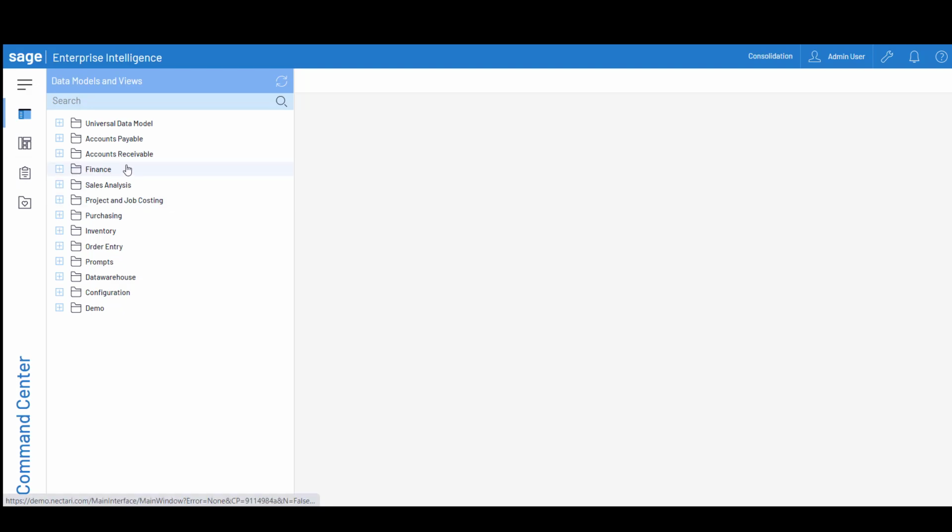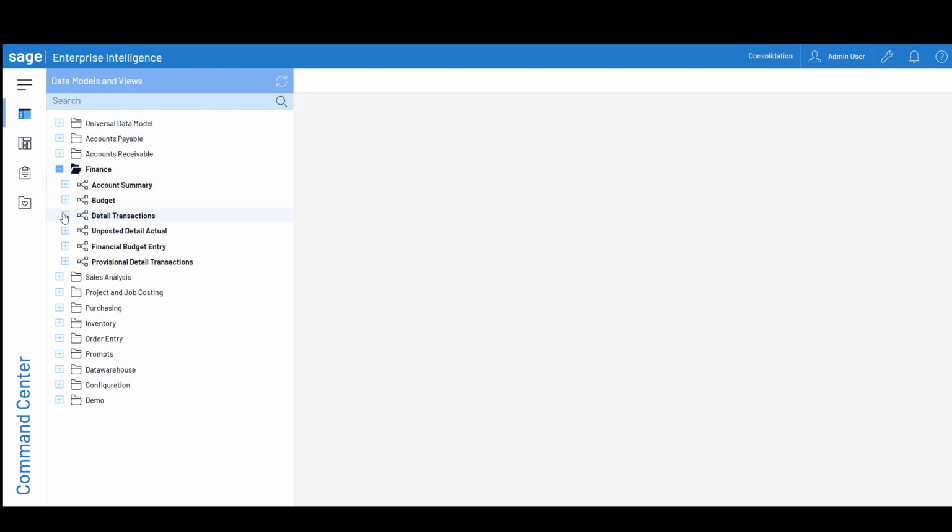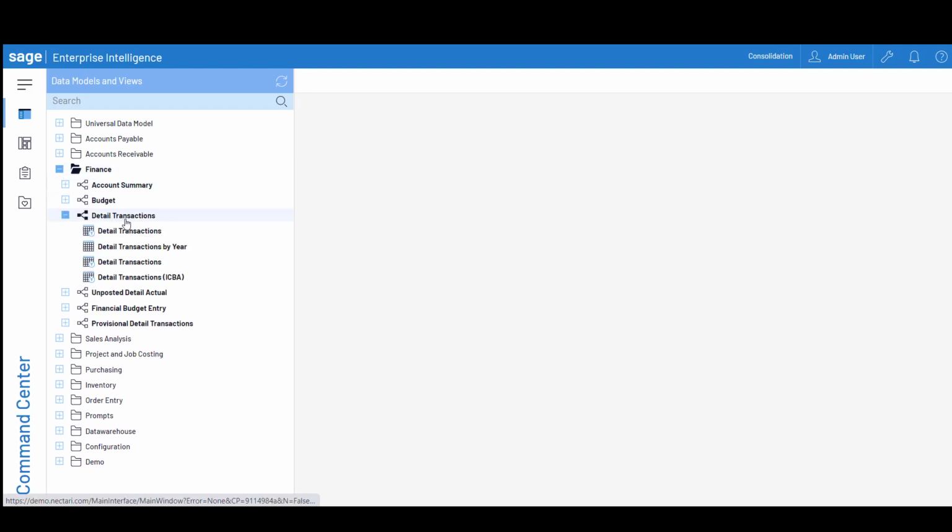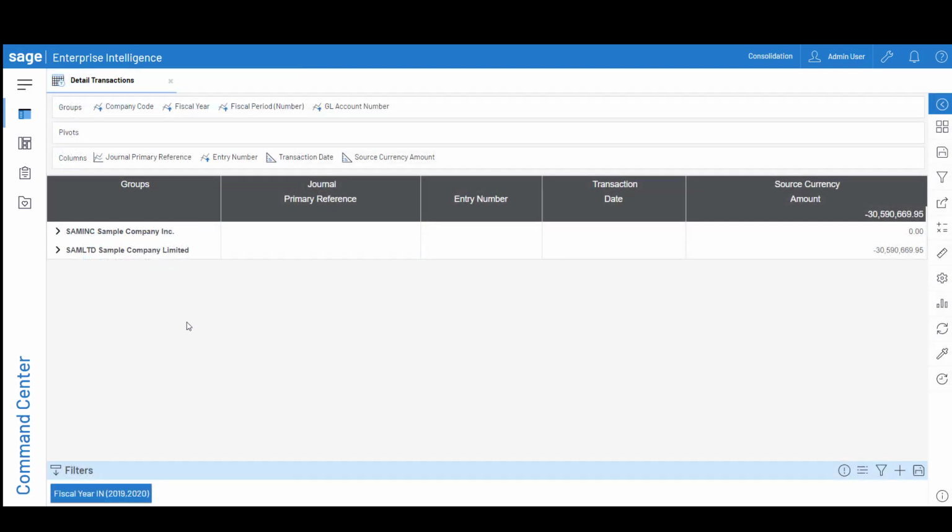Now we will go ahead and look at some of the reports in detail. We will begin by looking at the financial reports, and we can go into the data model detailed transaction, and we will open one of the worksheets here. It must be noted that we are connected to a consolidated environment where we have two different companies, SAM Inc. and SAM Ltd. So in the reports, we can see both of these companies together.